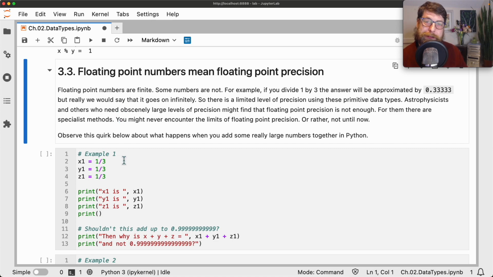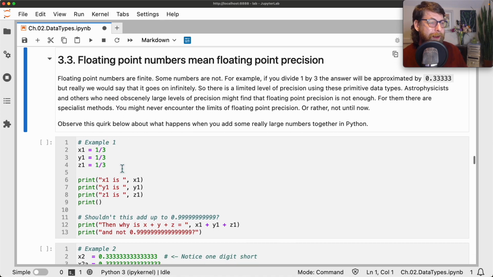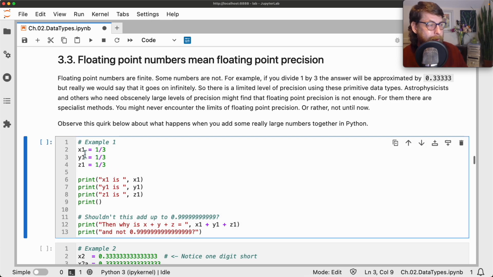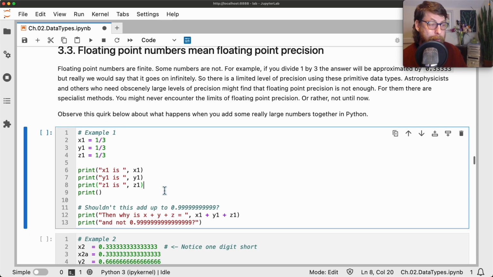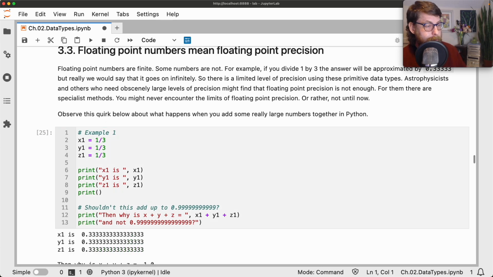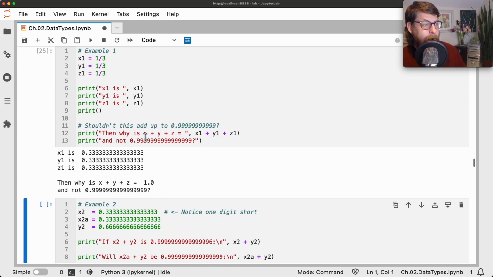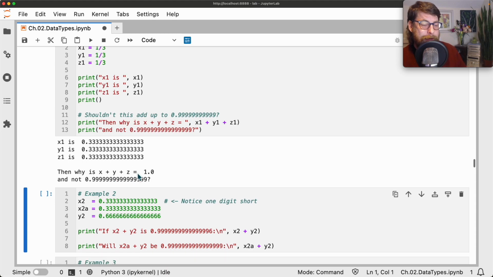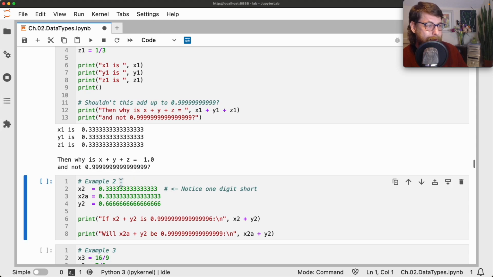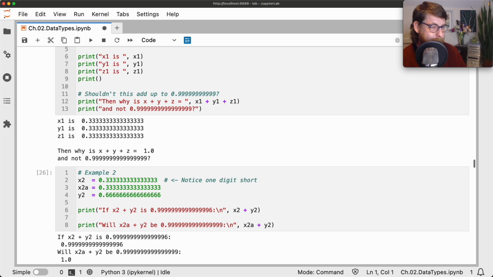And this is kind of an interesting little quirk or trick in Python. So check this out. x1, y1, z1, they're all going to equal a third. So let's watch and see how they don't add up to 1. Okay, so then why is x plus z plus y that and not 9999999? Well, that's pretty interesting. Now just watch what happens. 1 digit short right here. Just watch when I run this.